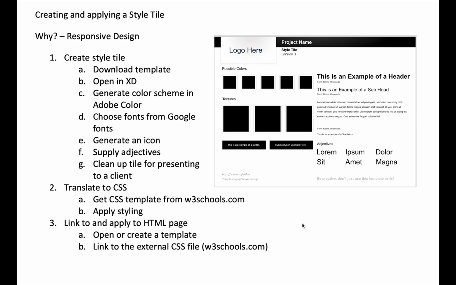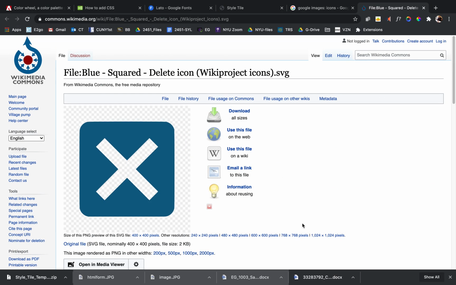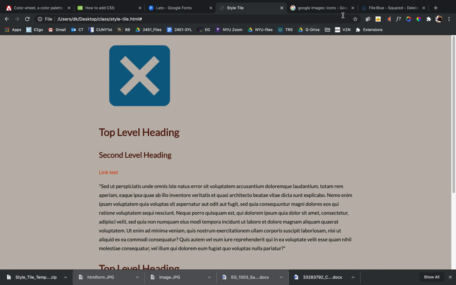With the objective that we will come out of this with a style tile that we can present to a client and be prepared to translate that into a web page as needed. So let's start out. I'll jump into my browser, and the first stop is not there. That's kind of the last stop. So I don't have it open.